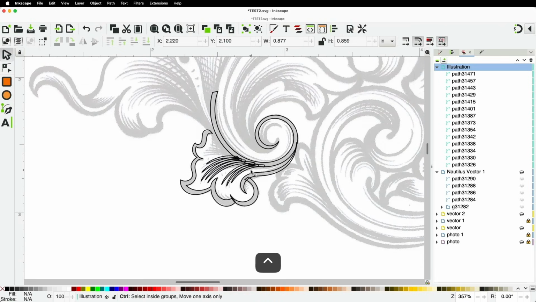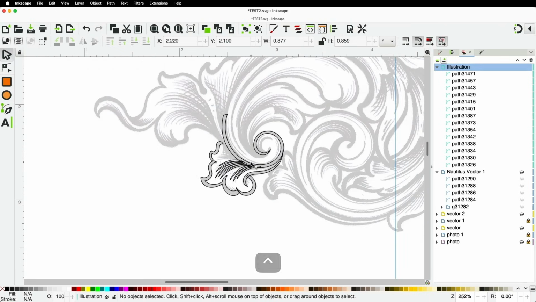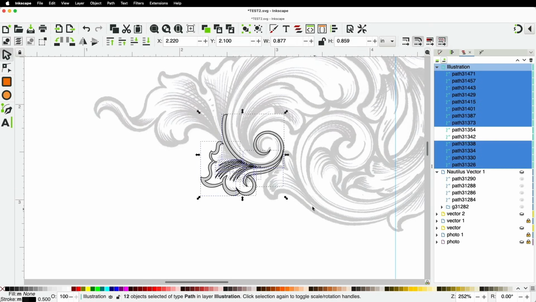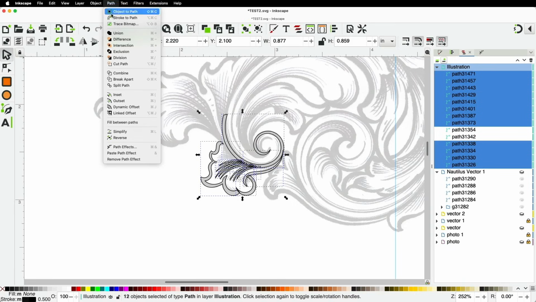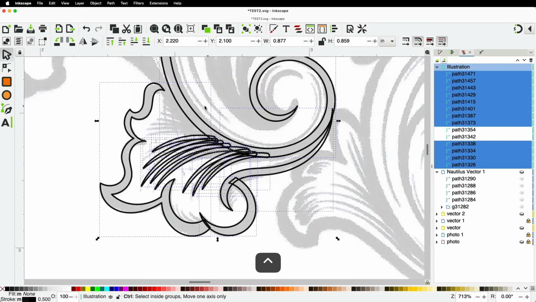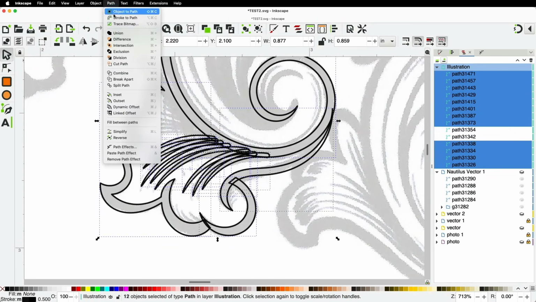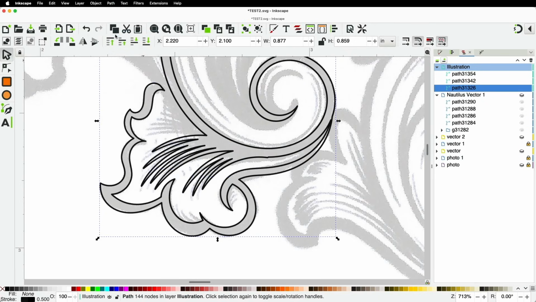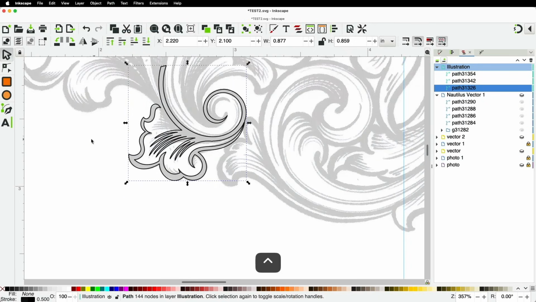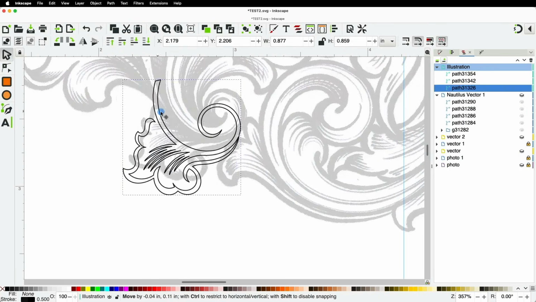So at some point, usually at the end, when my design is totally drawn and I'm happy with it, I'll create a duplicate copy of the whole design, which will preserve the original, and then I'll select the duplicate. Then if you go up to the Path menu and select Union, but first let me zoom in so you can see what's happening here. Watch what happens here when I select Path Union. It combines all the elements into one. This is all one element now.